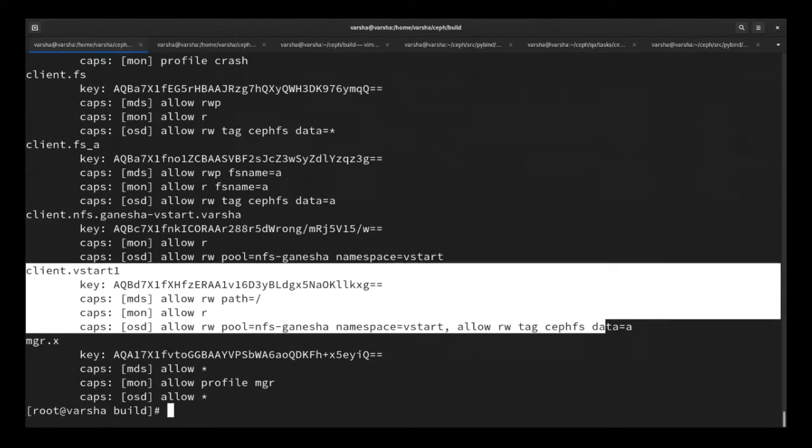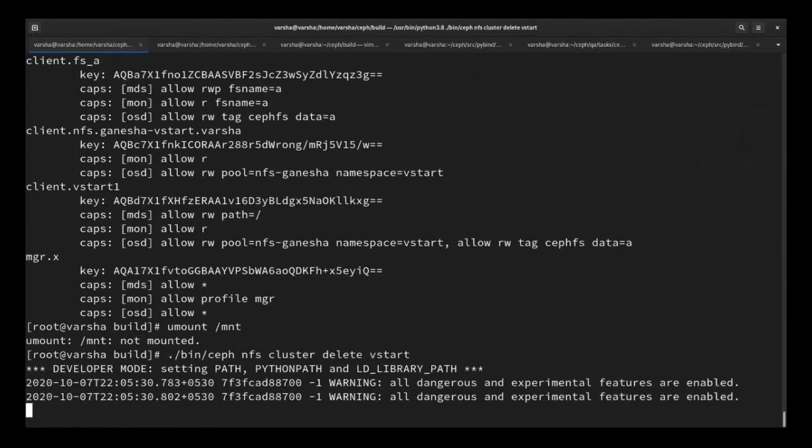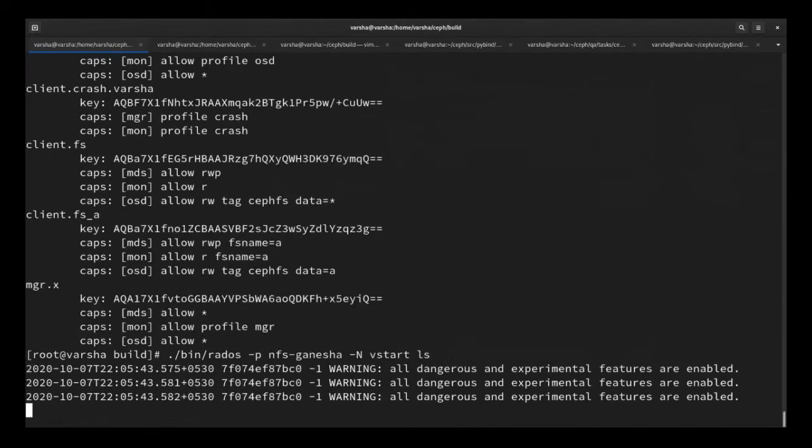And if you delete the cluster, everything gets deleted. You can again check and verify. Same goes with the Rados object. Check there. So yes.